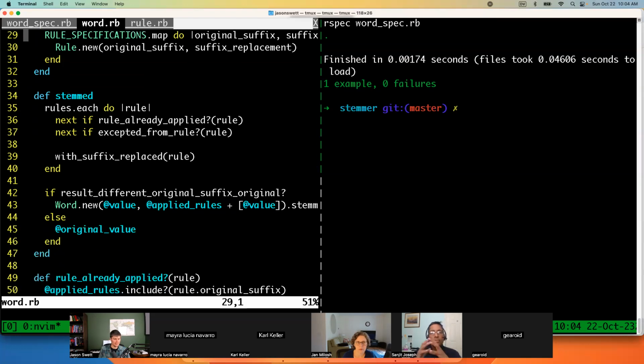So let's see how much sense we think this makes. Rules.each do rule. That's easy enough to understand. Next, if rule already applied, rule. Next, if accepted from rule, rule. That seems kind of weird. It's like, what are we asking? We're asking if this rule is accepted from the rule. That doesn't make much sense. What is the thing that would be accepted from the rule?